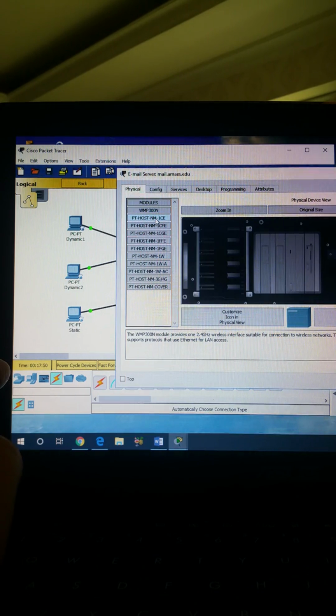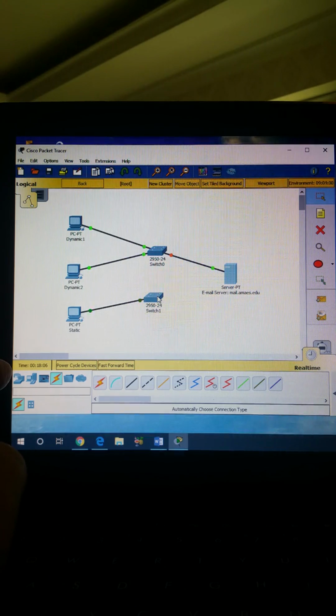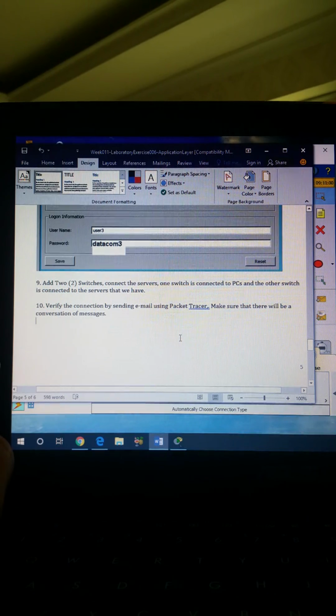And we configure this with physical, turn it off. We add, as you can see, PT-HOST-NM-1C. Okay, and we turn it on. Okay, so we can connect the switch number 1. Okay, and there we go. We finish all the instructions. And number 10 is verify the connection by sending email using Packet Tracer. Make sure that there will be a conversation message.